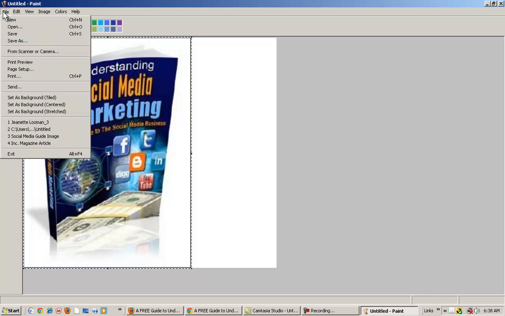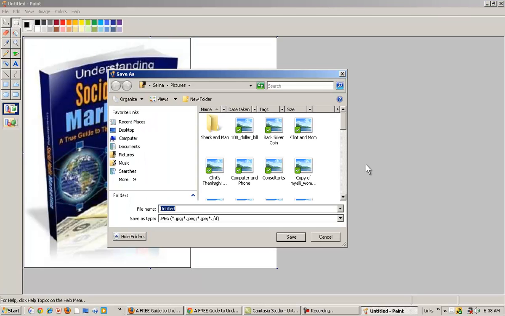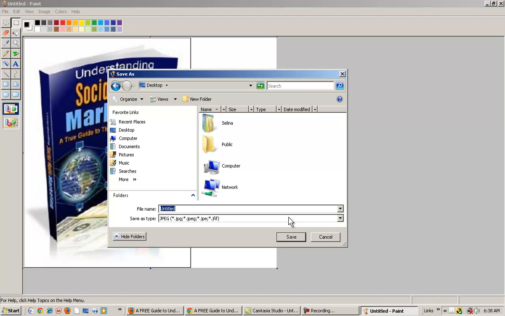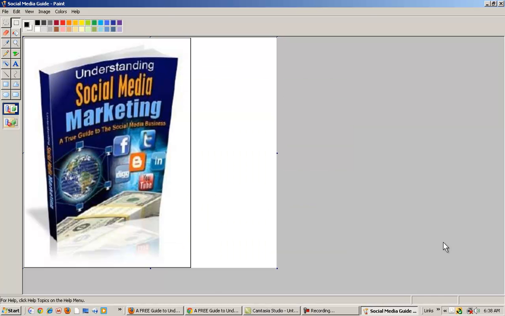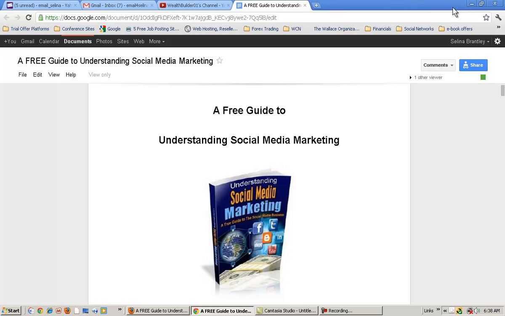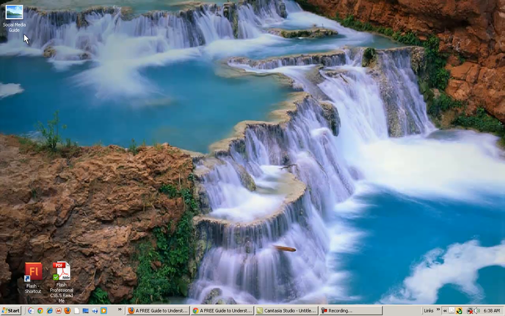You want to save it in a JPEG, and it is a JPEG file. So what you want to do is make sure that you save it to where you can easily find it, and the best way to do that is on your desktop, or for me anyway, because my desktop is so clean. And then title it, and I'm just going to title it Social Media Guide and save it onto my desktop. Okay, and I'll get out of this and go right to my desktop, and there it is.